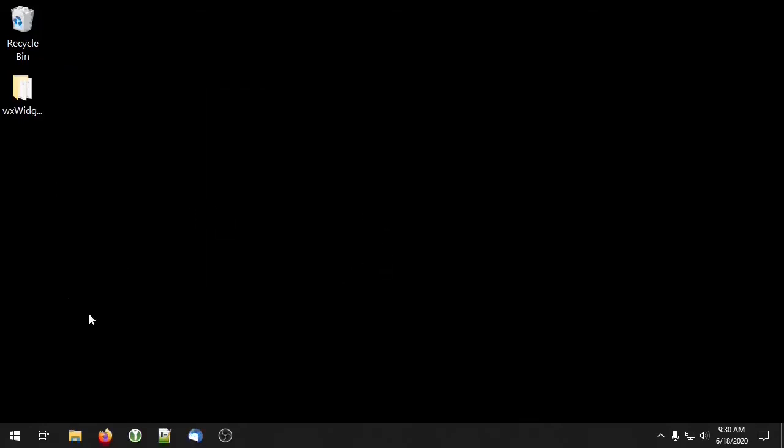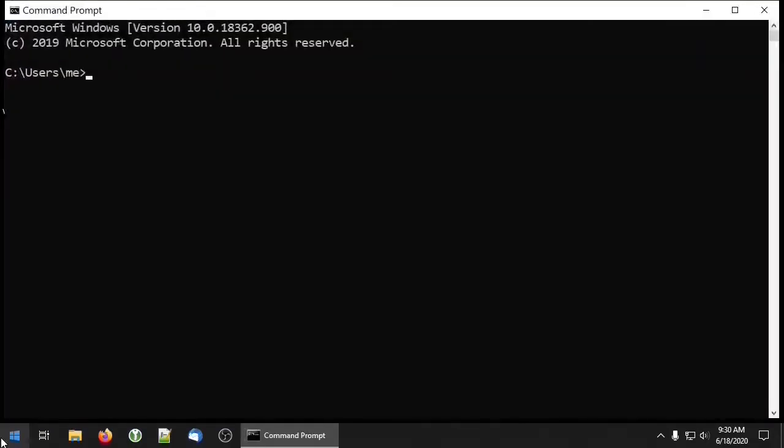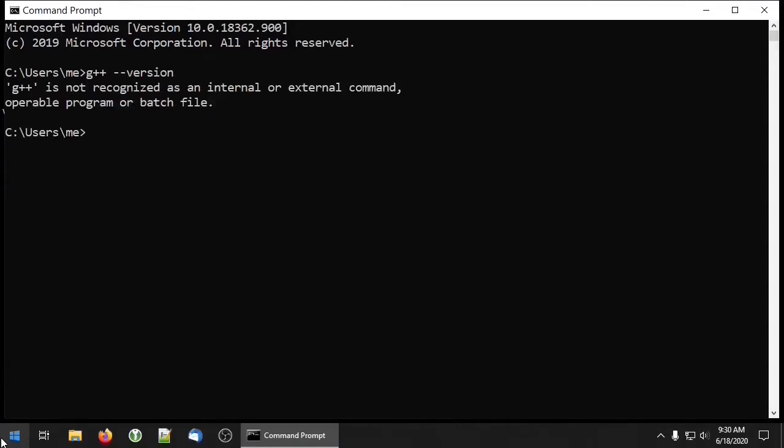We also need to have a compiler installed on our system. The compiler I'm going to use today is G++. So let's just open up a command prompt real quick. And we'll just want to type g++ --version. If you get this error message, g++ is not recognized as an internal or external command, then you'll need to download G++. If you get the version information, then you're all set.